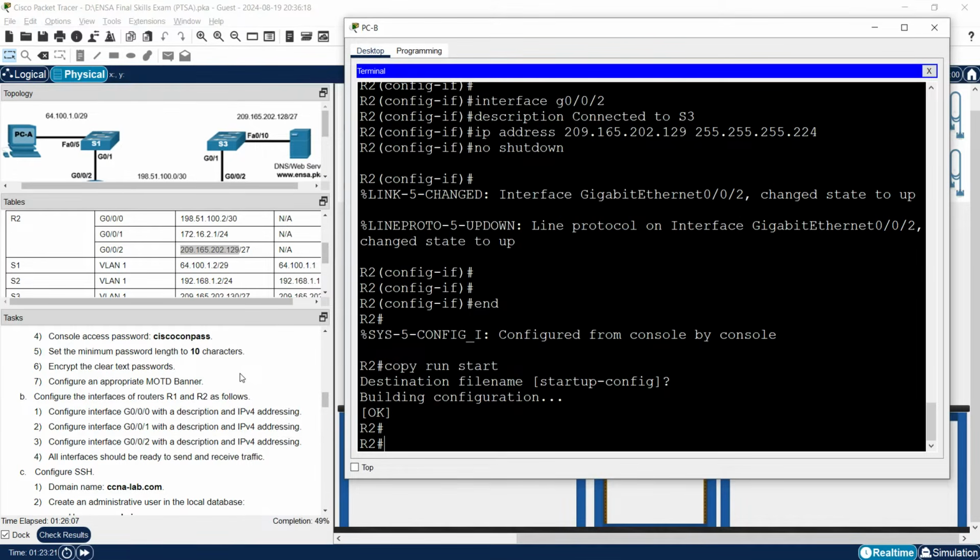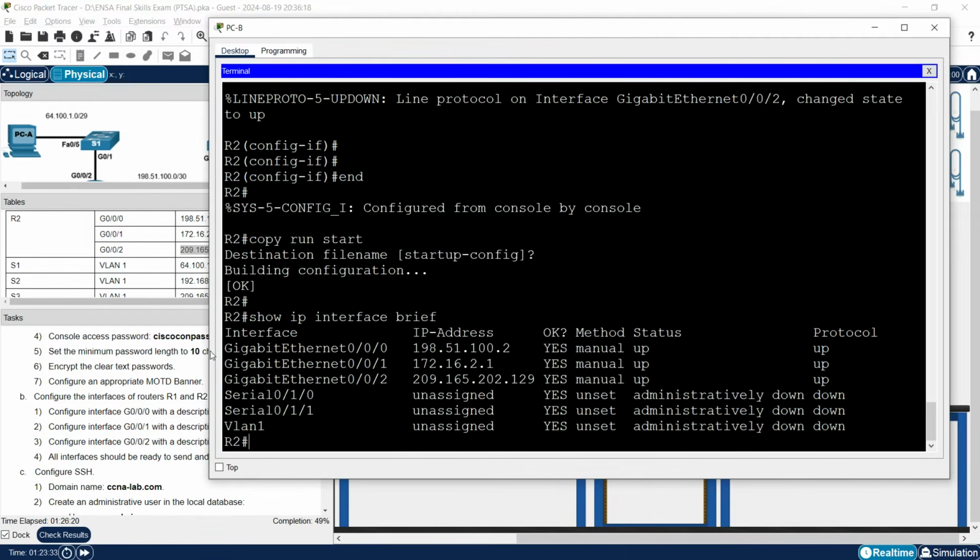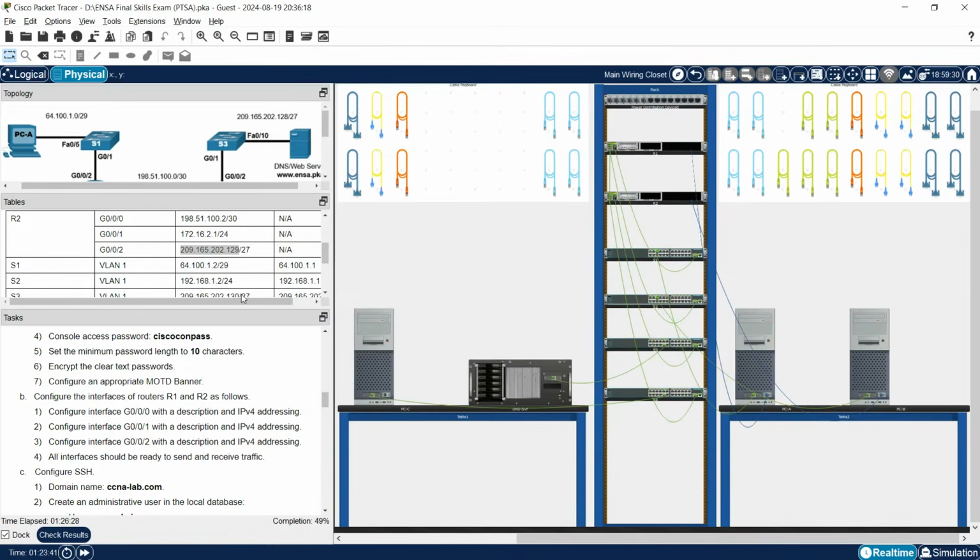You can verify all the configurations done and make sure that you have done it correctly. So we can use the show ip interface brief command, and here we can see all the interfaces with IP address, status and protocol. Okay.